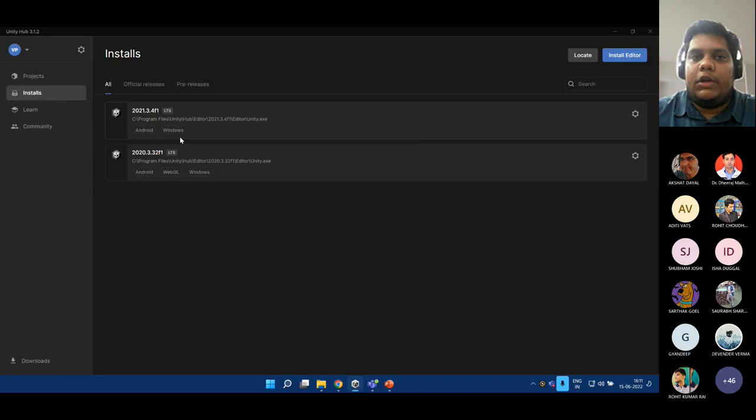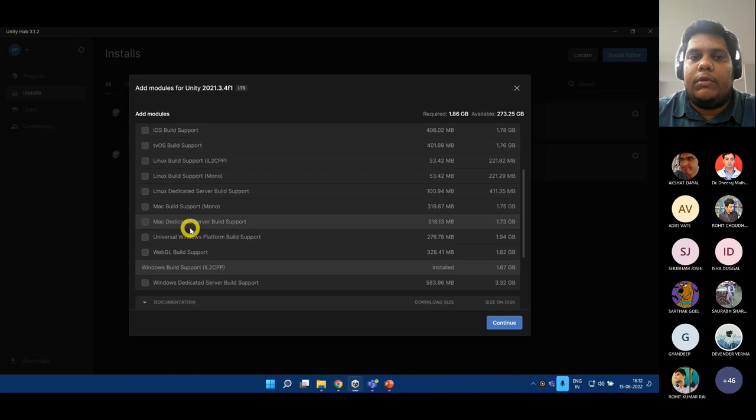And you can also see what different builds you can make from it. For 2021.3.4, I have installed Android and Windows, so I can make builds for Android and Windows. And I have another version, which is 2020.3.32, some other version. For this, I also have WebGL, so I can also make builds for the web using this. But I can add modules whenever I want.